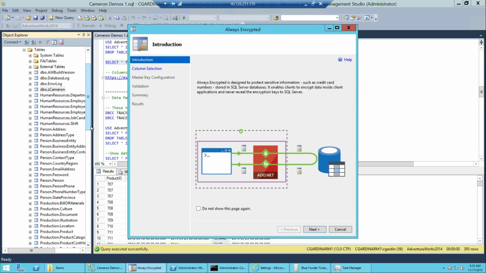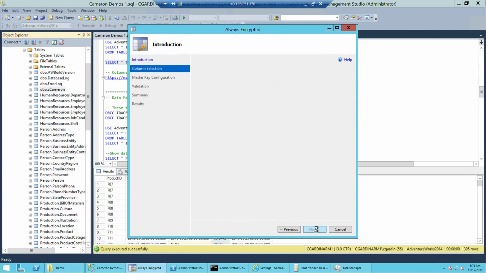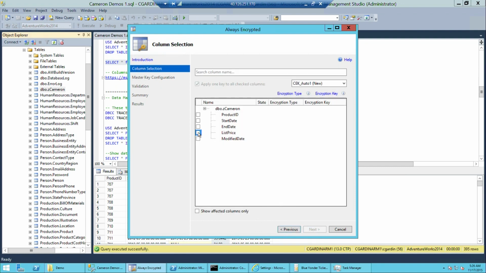Now, just a couple of things. Because I'm using the Azure Key Management Solution, and because I'm a Microsoft staff, we're going to be testing Microsoft's two-factor authentication. So these live demos are always interesting.